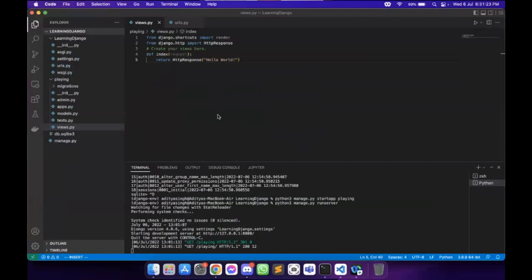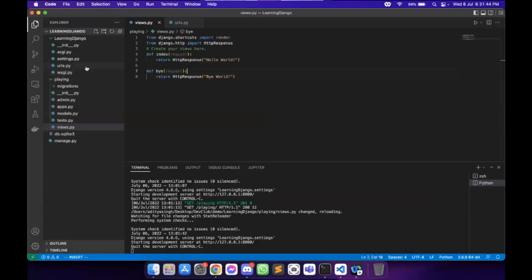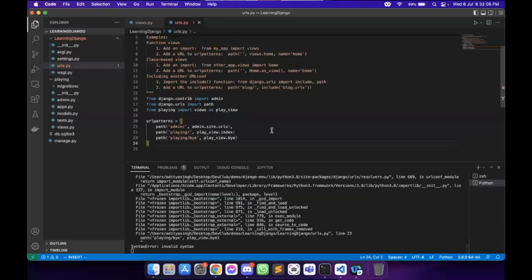And let's say, similarly, I can have functions for each page. Let's say I have a function for buy, which takes request and returns an HTTP response. So in the URL scheme, I can just write path name slash buy, playView dot buy, like this. So okay, yeah.